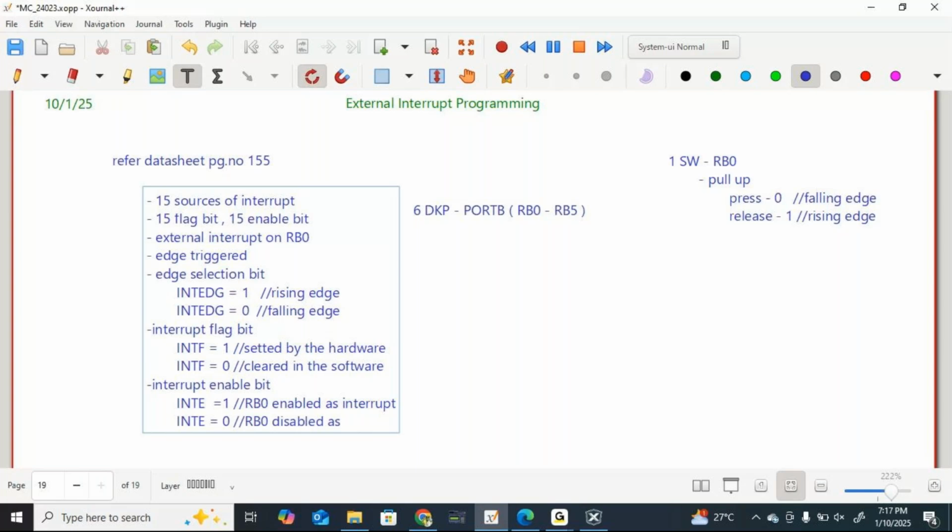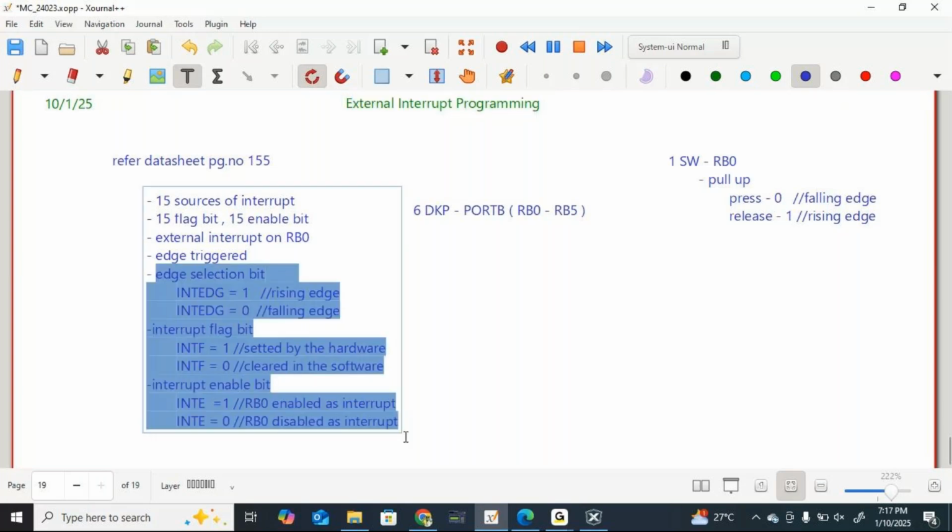So whenever you want to use a peripheral as an interrupt, we have to set the enable bit. If you don't want to use the interrupt, you can disable that bit also. When I want to program for an external interrupt, we are going to use these 3 bits. Along with that, GIE will also be there, which is mandatory for all types of interrupt. That was the introduction about the external interrupt. Is that clear for everyone?